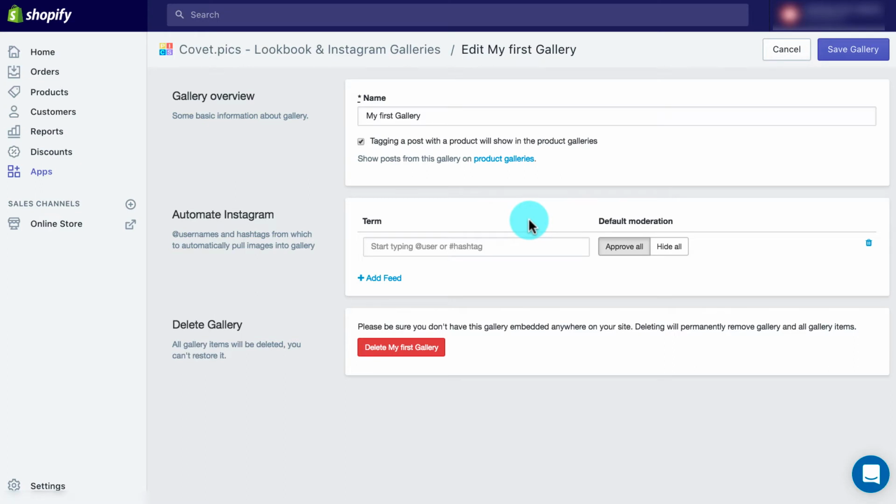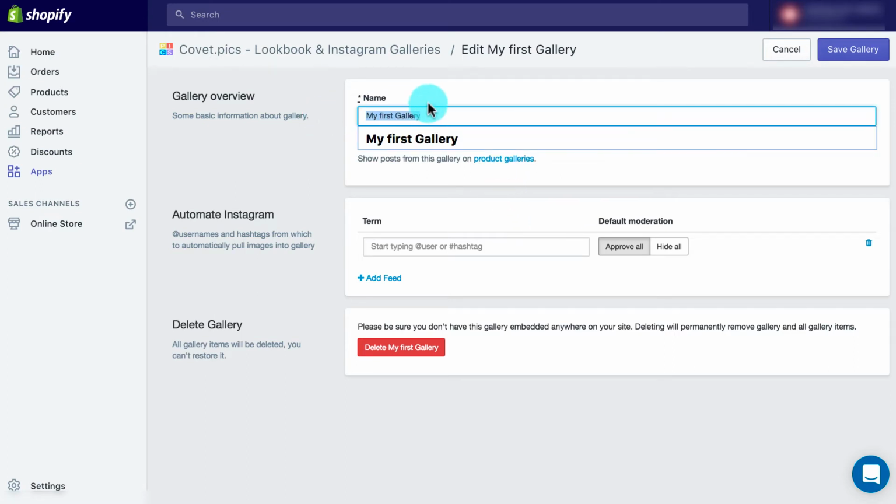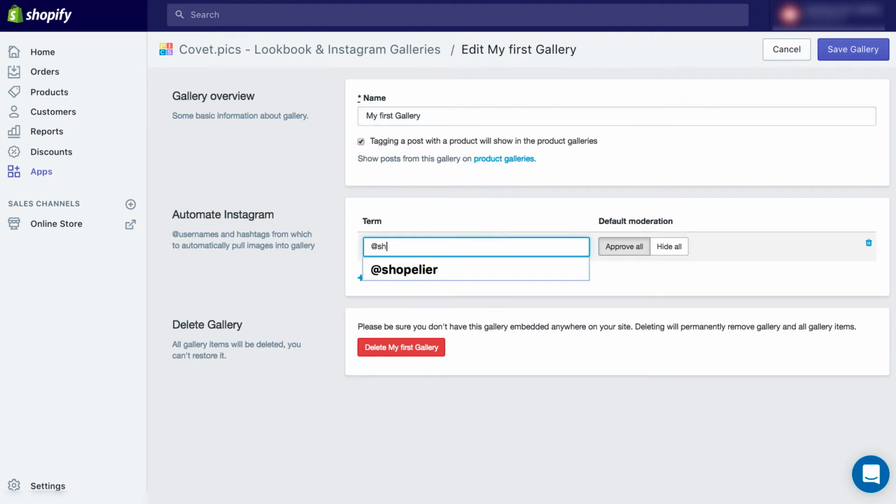The next screen will give you the opportunity to name your gallery and allows you to select the usernames or hashtags that you'd like to pull your gallery images from. Under Terms, type in the username or hashtag that you'd like to pull from, and select Approve or Hide All. This either allows all images to be approved automatically, or hides them all until you approve the ones that you want to show. When you're happy, click the Save Gallery button.